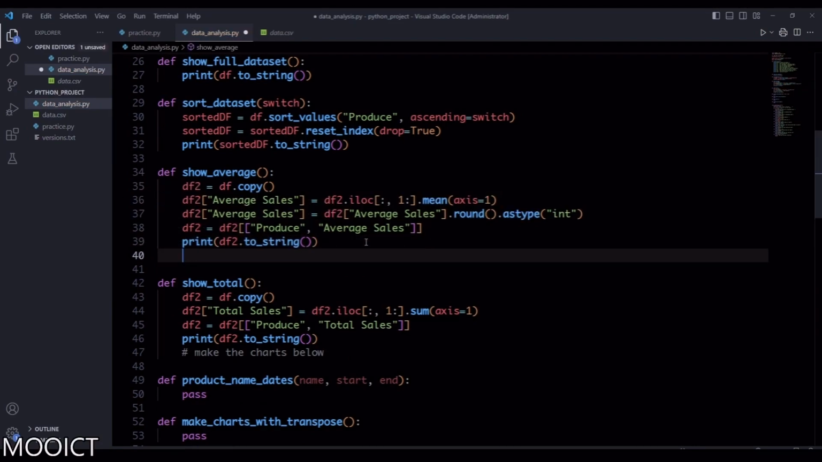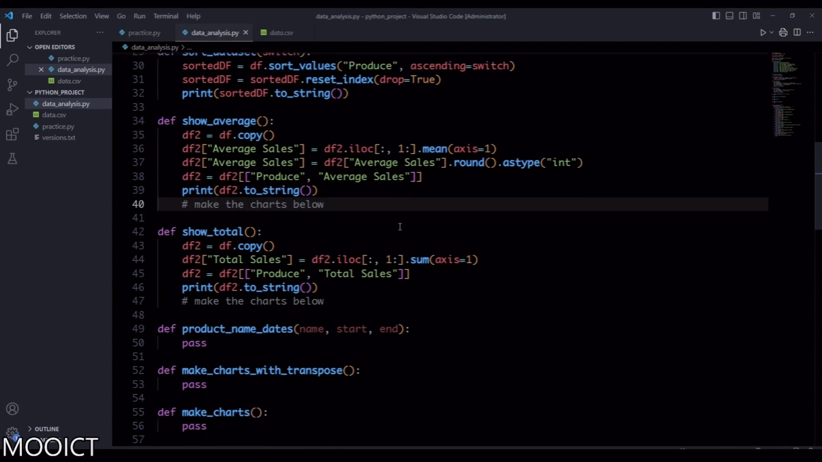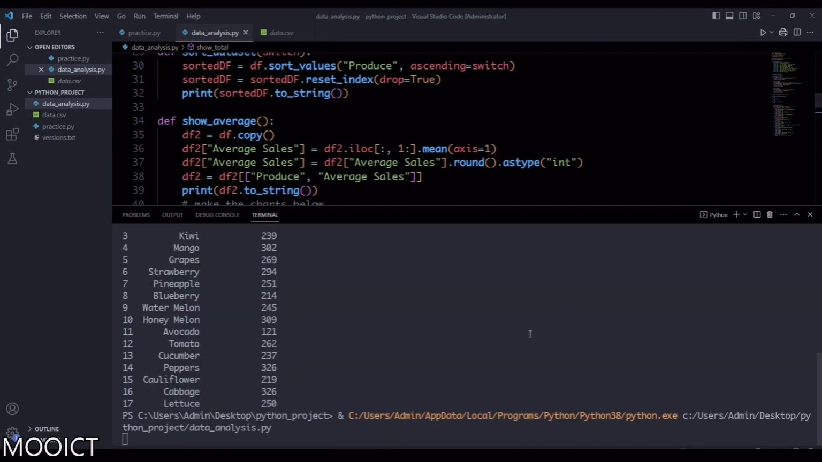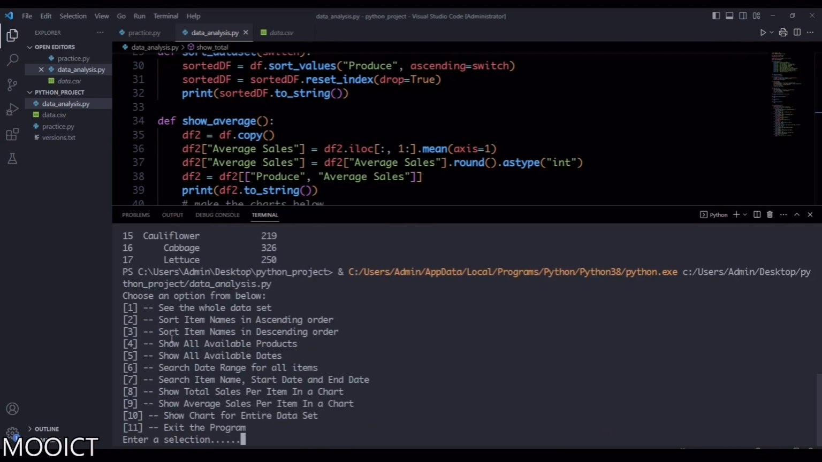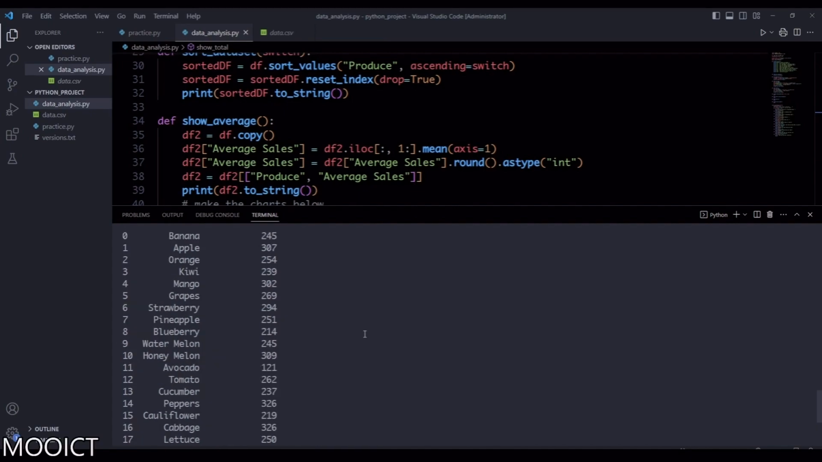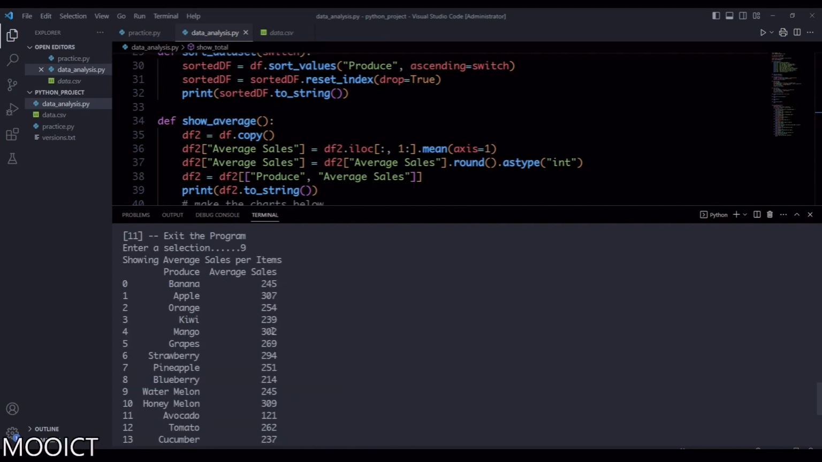Okay, and then we'll add the charts when we actually get to it. Okay, so now that we've finished these two, let's just give it a quick run and see if they're working. So search, show all available ones, show total, and then show average. So 8 and 9. Number 8 shows the total, and then number 9 shows the average sales of each item.